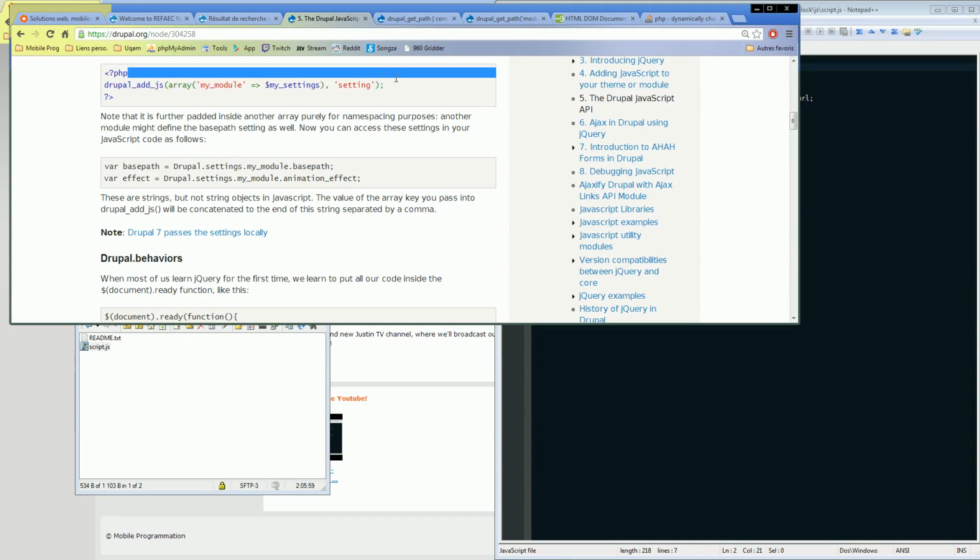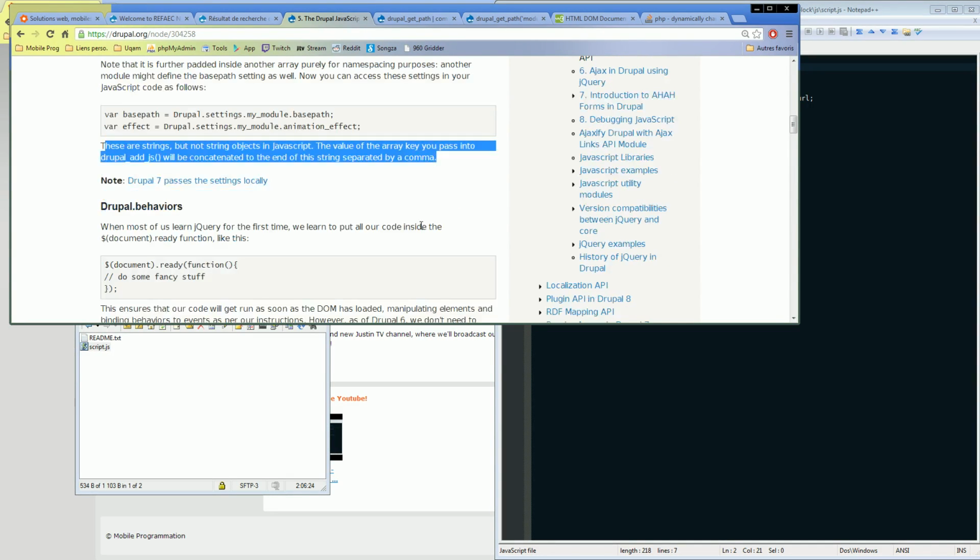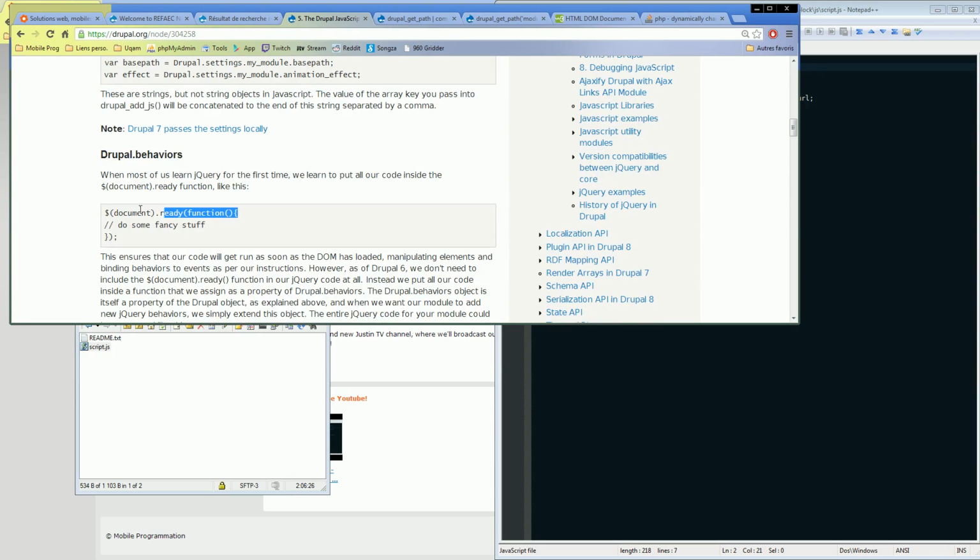My brain thinks bomb-like. Inside another array purely for namespacing purpose. And I define setting as well. Access these. Code as follows. Okay.